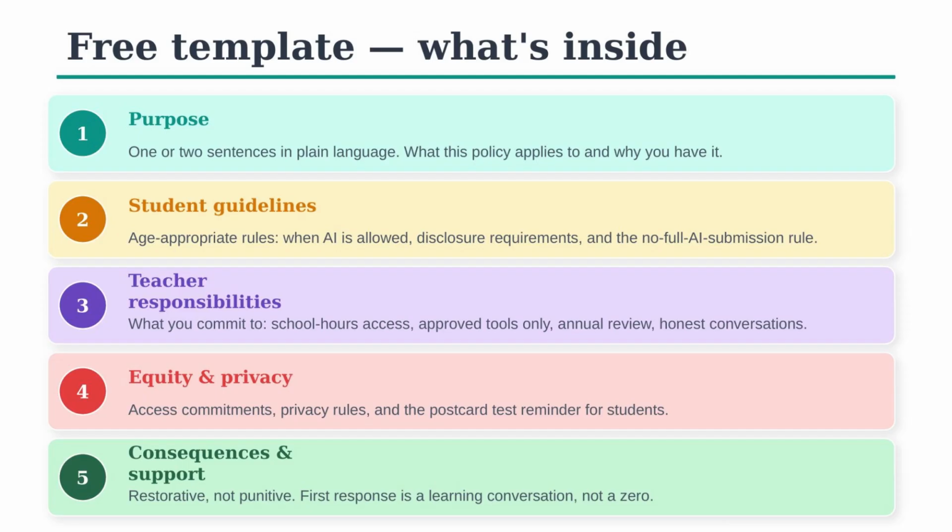Section 5, Consequences and Support. This is the key K12 framing: consequences are restorative, not punitive. If a student submits fully AI-generated work, the first response is a conversation about learning, not a zero. The goal is understanding what happened and making sure the learning gets done. That's the approach that actually works with young people.